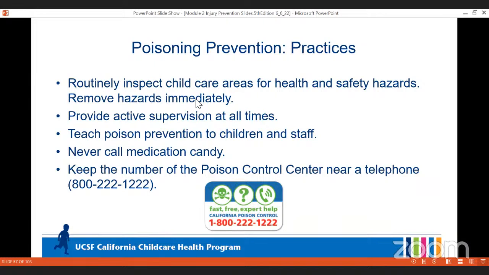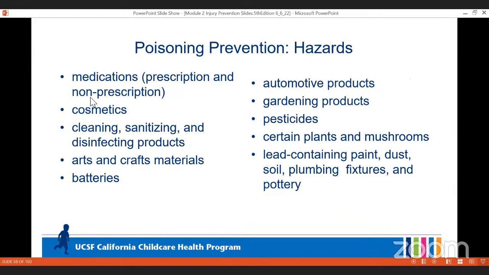Remove hazard immediately. Provide active supervision at all times. Teach poison prevention to children. Never call medication candy. Tell them this is drugs. Don't say it's candy, because when you are not there, they go and take it. Then keep the number of the poison control center near a phone, so that it can be easily reached.